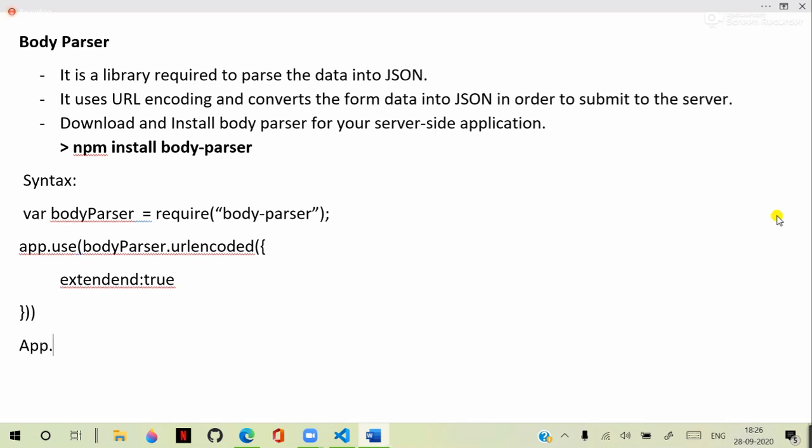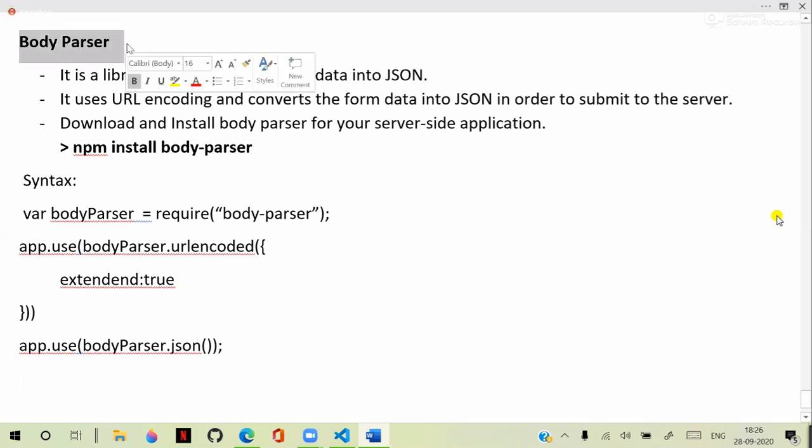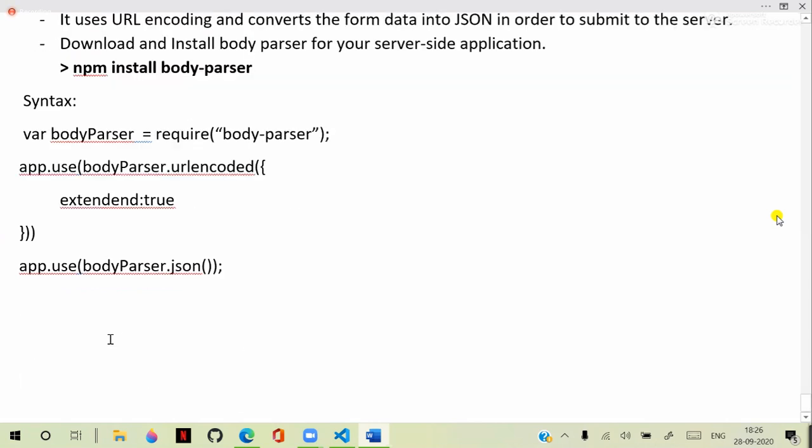That means app.use(bodyParser.json()). It converts the data into JSON. So this is the basic approach we need to follow. We have to configure a body parser, and we need to use the body parser. This body parser will collect the data coming from the form and convert it into JSON. So that is another important thing you need, especially while working with server side APIs.